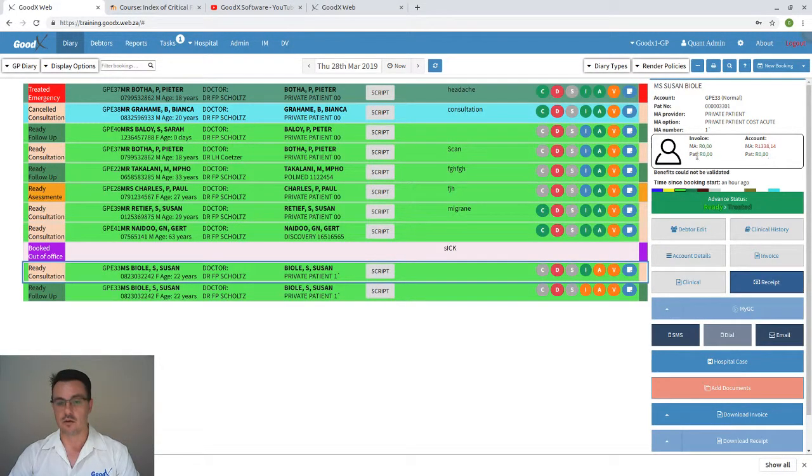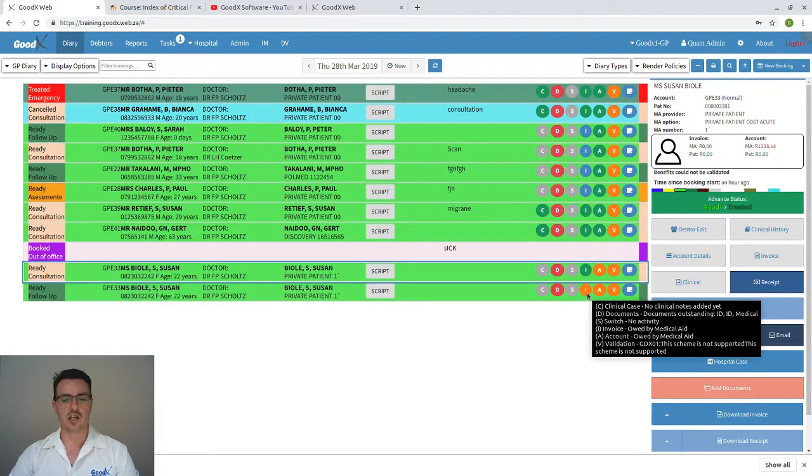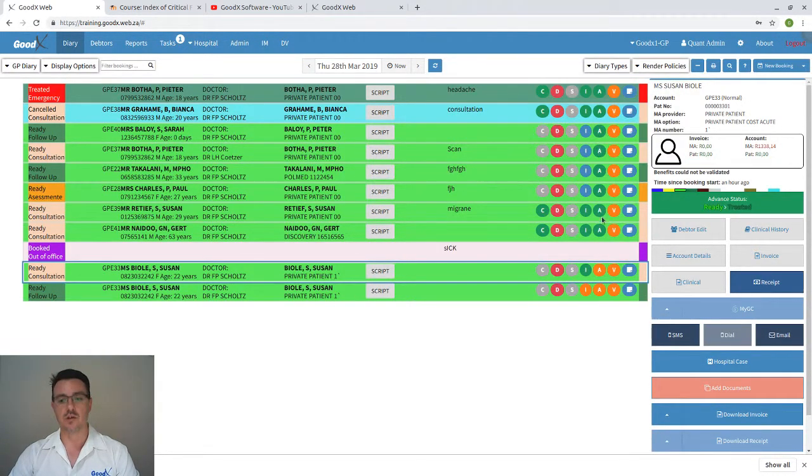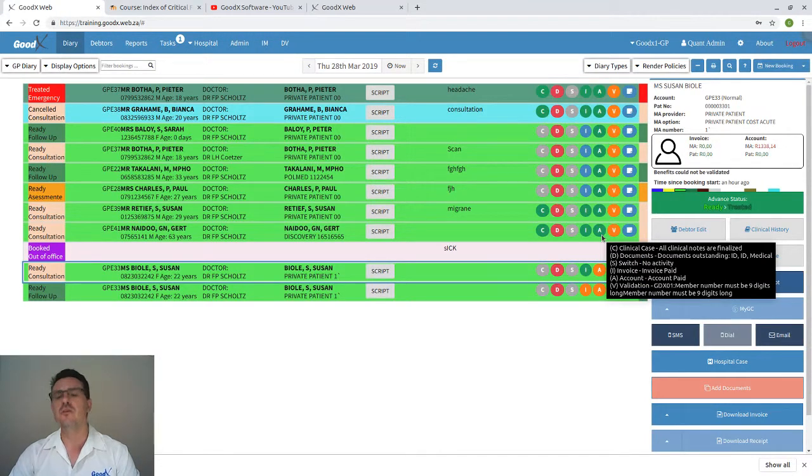Now again, nothing outstanding on the patient side. So by just checking this, there's no I's that is red. It tells me I have no outstanding invoices for today. If there's any A that is red, it tells me there is an outstanding account of a previous visit.